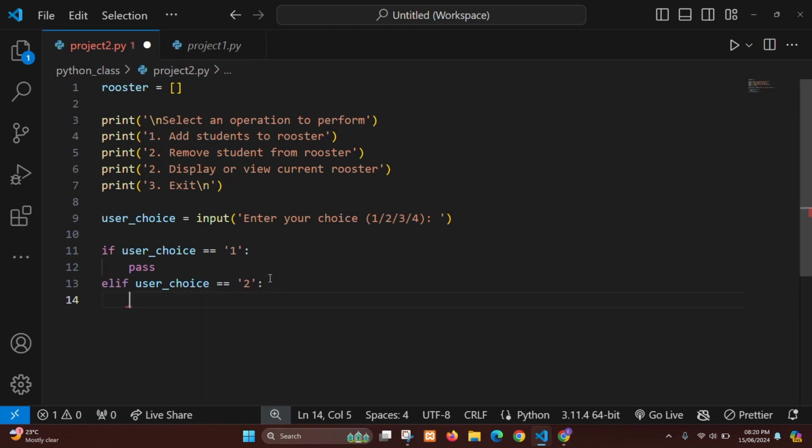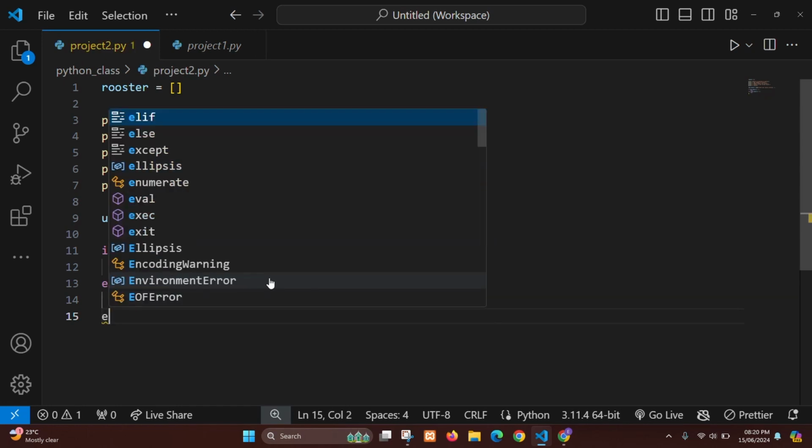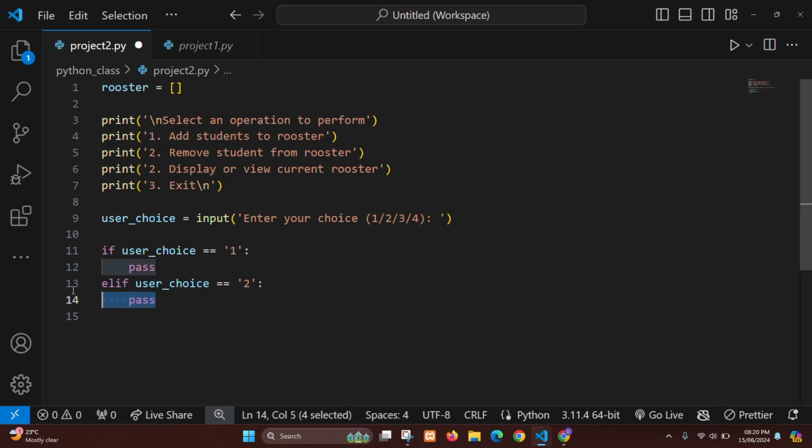Then I want to pass. We'll come back to that pass. We are going to fill it. So pass is just like saying, okay, this thing should just stay there. Don't give an error, because if I don't put it, it will give an error. So let me just do elif for when the choice is 3.